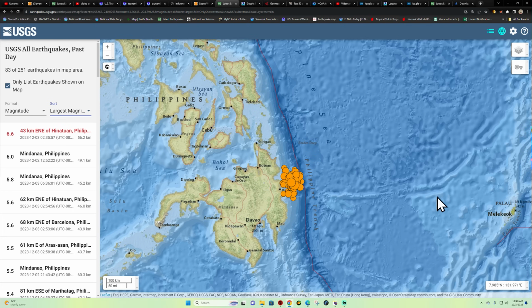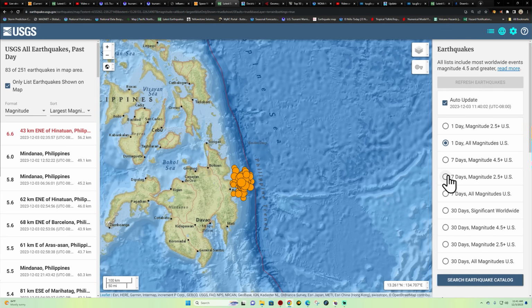83 earthquakes. So it looks like a 6.6 did occur about 2:30 in the morning my time. Originally, this came in as another 7-pointer. Goodness. Lots of fives, lots of sixes. Let's take a look at the total coverage here and see what we got.